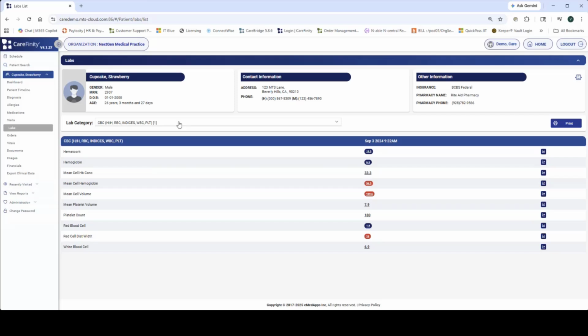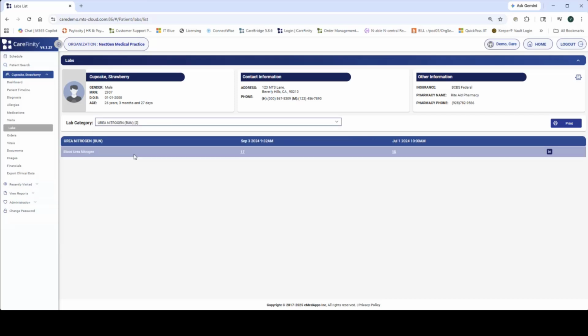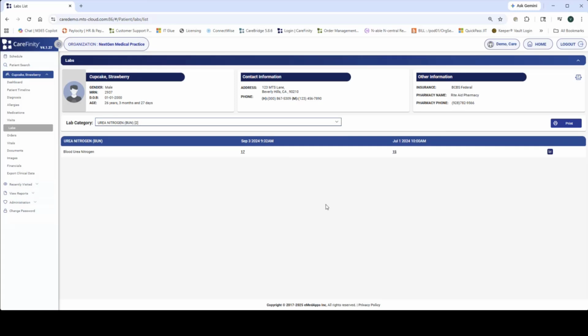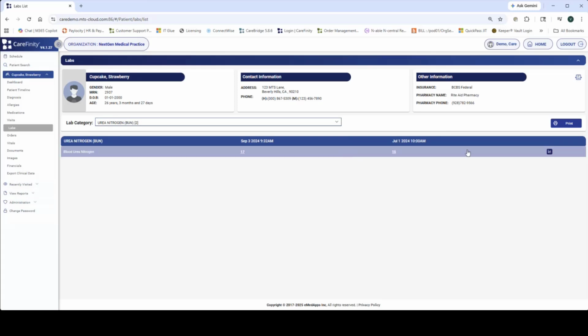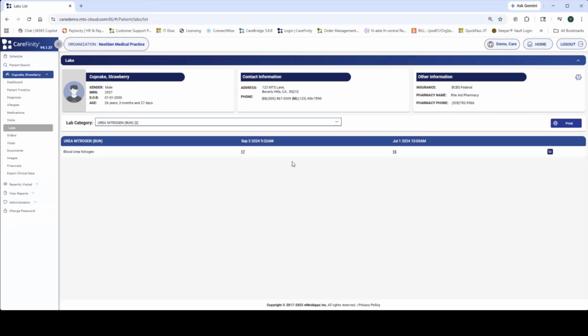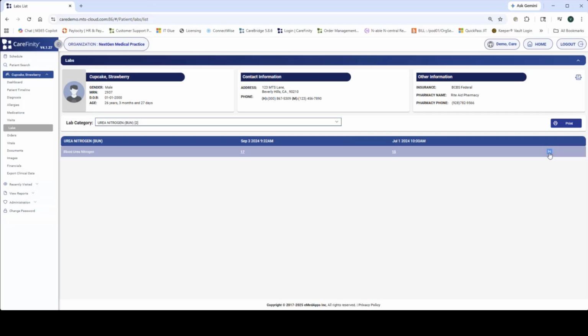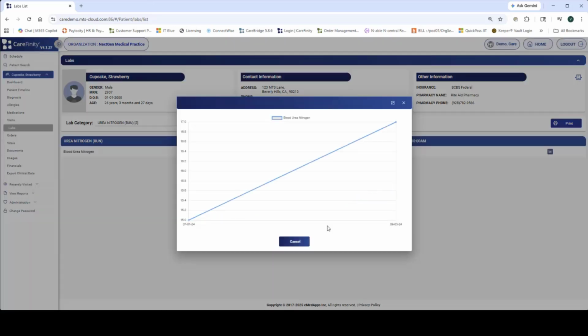If I choose the other result, I can look at historic data over time. You'll see columns chronologically descending to the right. The most recent lab result is going to be available in this leftmost column for you, and then it's going to move down in time as I move to the right. You have the ability to trend lab data. So if I wanted to look at a lab result over time, I could trend that and see what that looks like from within CareFinity.